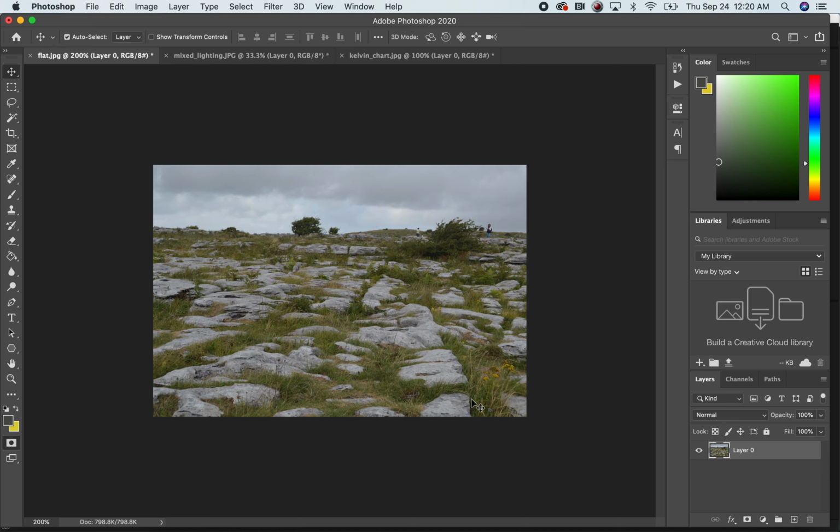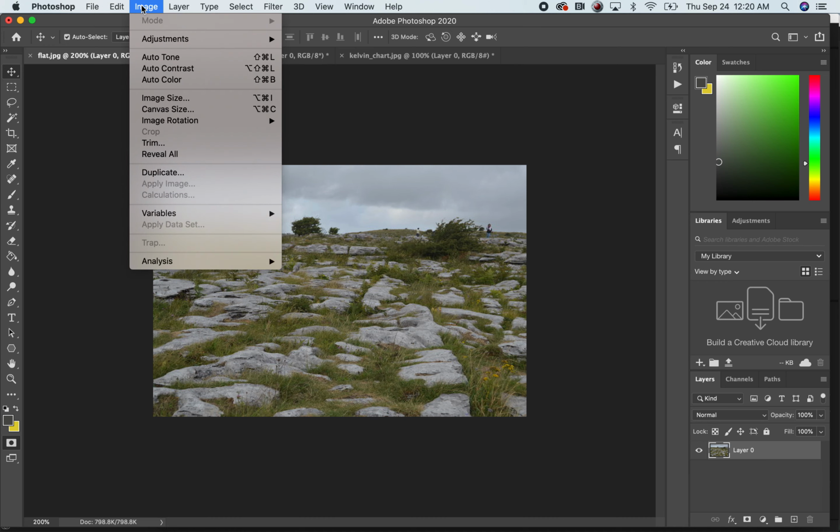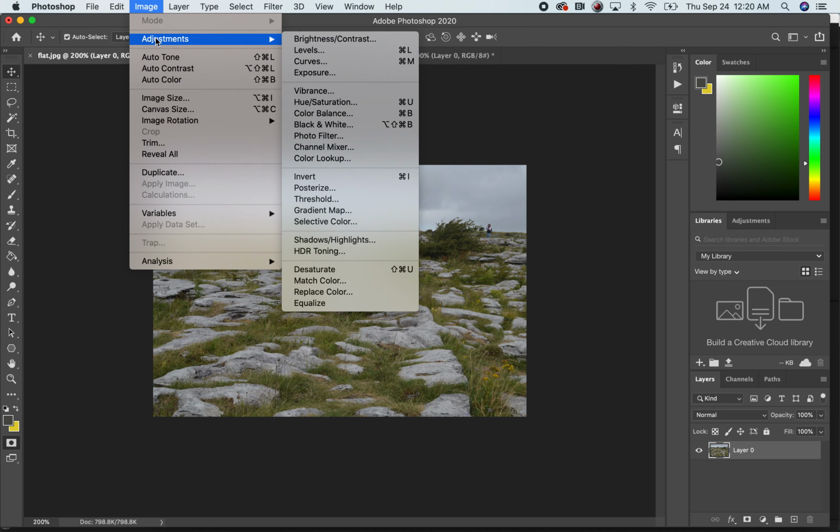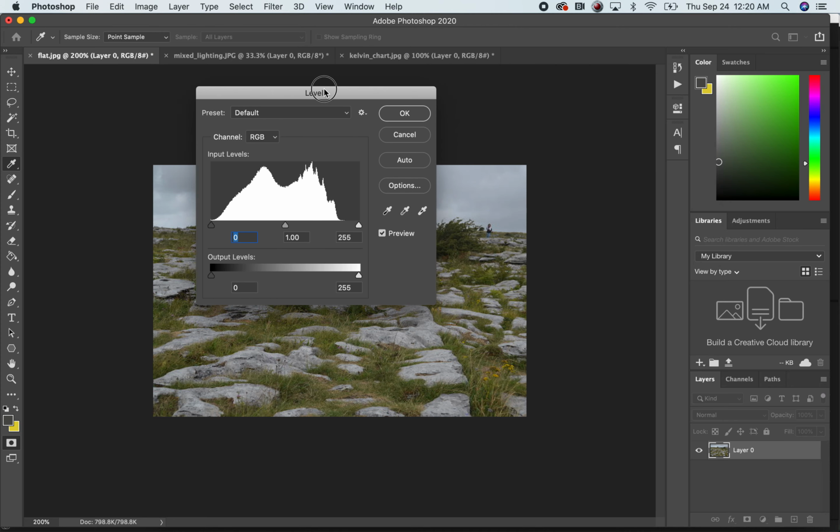Testing, testing. Hello, friends. I would like to talk to you a little bit more about color and light before we get into putting it into use. We will do that by looking at this relatively flat image to start with in Photoshop. We'll look a little bit more at what I mean by opening image adjustments levels and looking at the histogram.